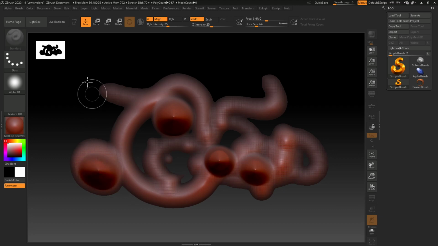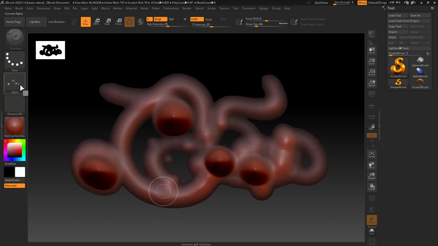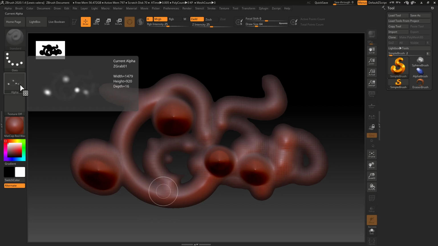Okay, and I can take this stuff here. We'll explain this as we go along. The alphas are just like the alphas in Photoshop, a black and white image to paint with, just like the Photoshop brushes. If I click here and tell it to grab document, look at this. I now have an alpha there that resembles whatever I have in the viewport.